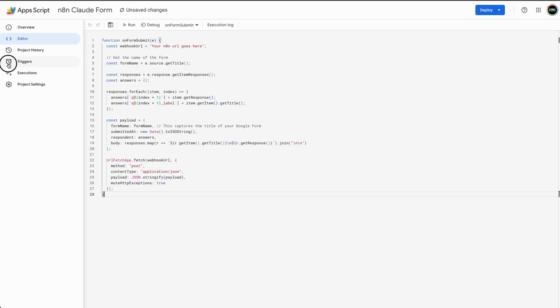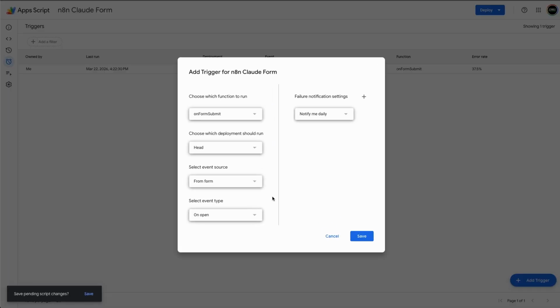Click the clock icon in the sidebar, add trigger, set the function to on form submit, event source to from form, event type to on form submit, and then save it. Now Google's gonna ask for permissions. Click allow. You're gonna authorize the script to run on your behalf to make external HTTP requests.